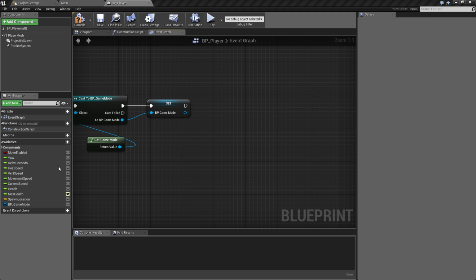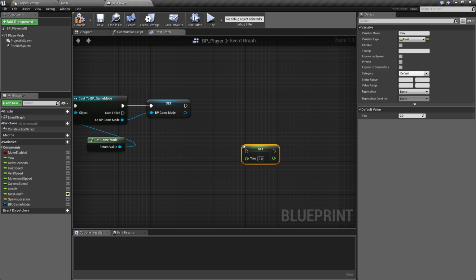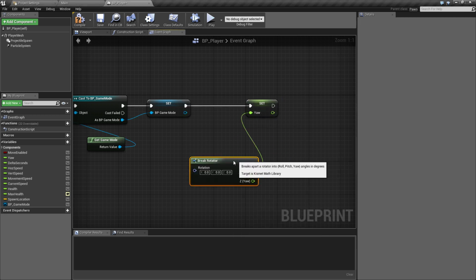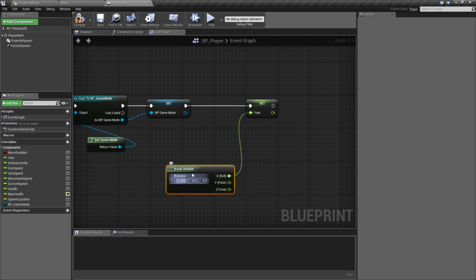The next thing we want to do is set our yaw value. The yaw is simply the rotational yaw of the ship when it starts the game. To get that, we will alt drag the yaw value and connect that up straight away. If we drag off of here, we will find a break rotator. This is simply breaking the rotation of an object that we give it, and we want not the roll, we want the yaw, which is the z-axis.